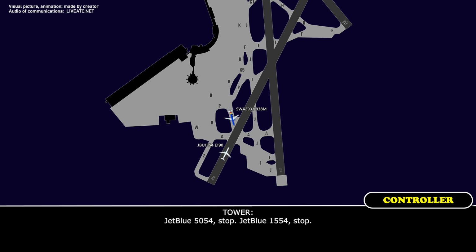Embraer, ground point, JetBlue 6226. And we're stopped, JetBlue 6264. We stopped, we were cleared to cross runway 4.